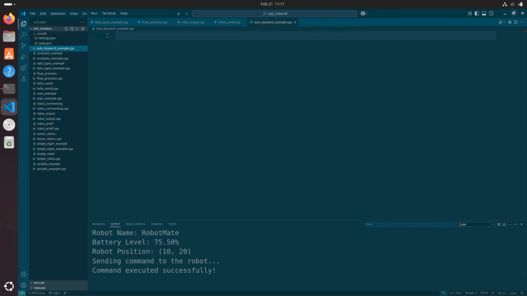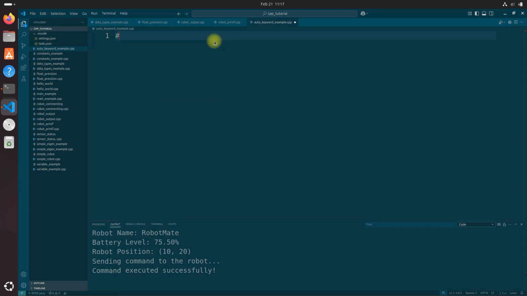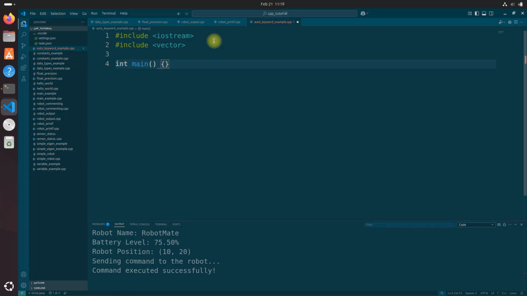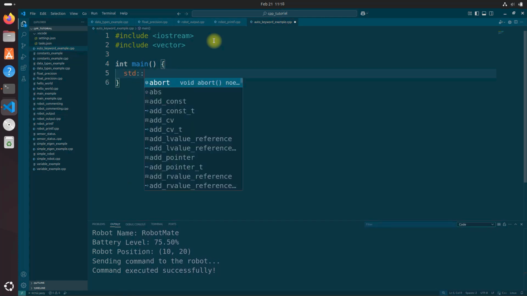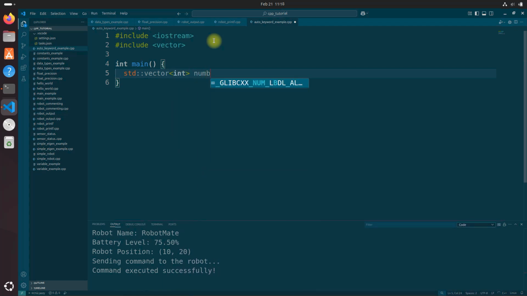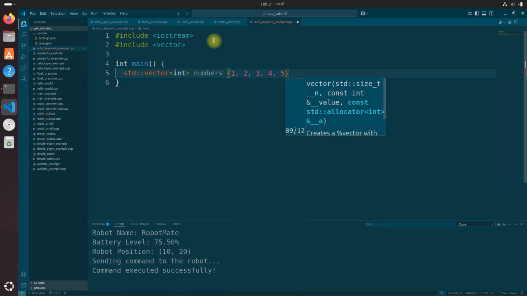auto_keyword_example.cpp. Okay, and let's start by going to #include <iostream>, as we always do, #include <vector>. Let's do int main. std::vector<int> numbers = {1, 2, 3, 4, 5}.